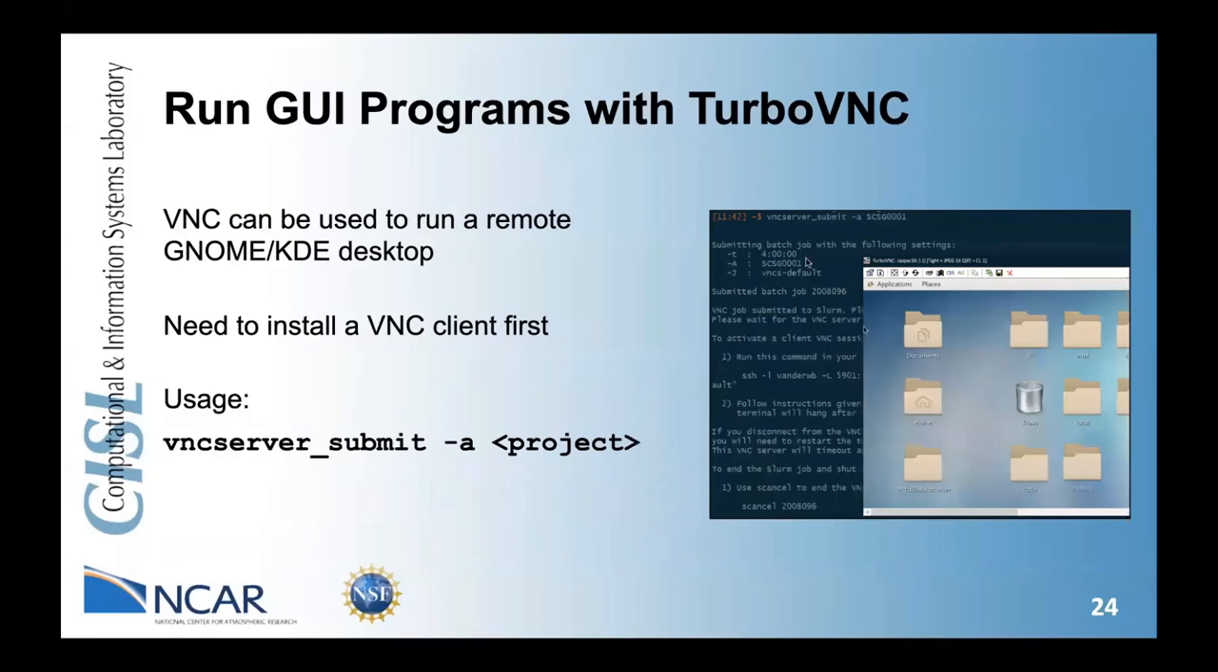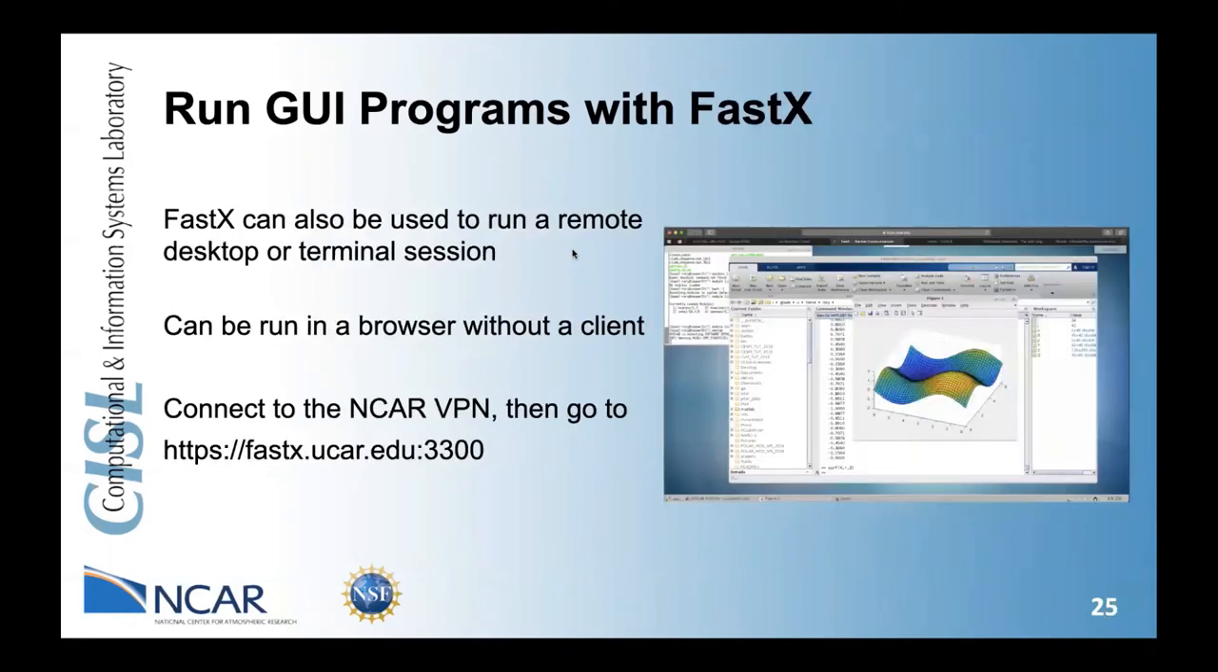Okay, if you're running a GUI program, we basically have two ways to do that. One is a program called TurboVNC. You need to install a VNC client in order to do this, and again, check our documentation to download the TurboVNC client you need. Then when you're logged into Cheyenne, if you want to run a VNC session, you start by doing this VNC server submit command, dash A, with the project you want to run. There's quite a few steps to this, so that script will walk you through all the additional setup you need to do to launch VNC. There'll be another three or four steps of entering one-time passwords and so on before you can connect. And when you do, it'll be able to launch a Linux GUI window for you that's running on the Casper system.